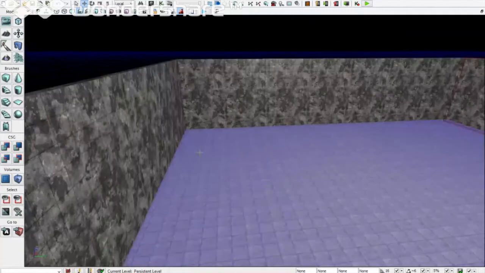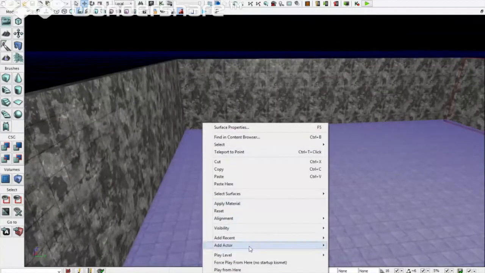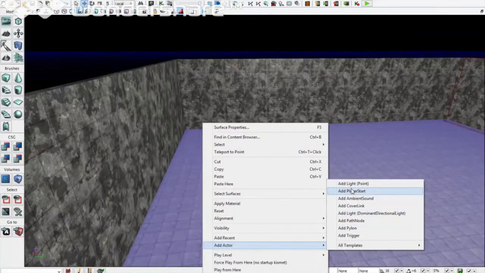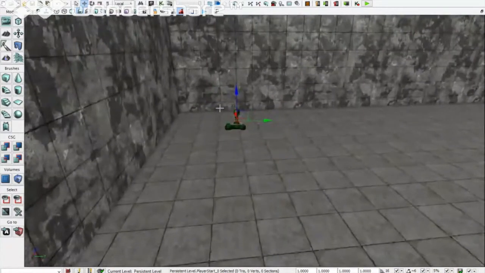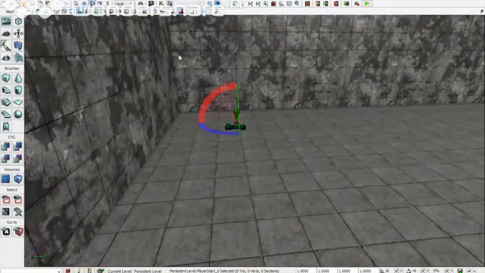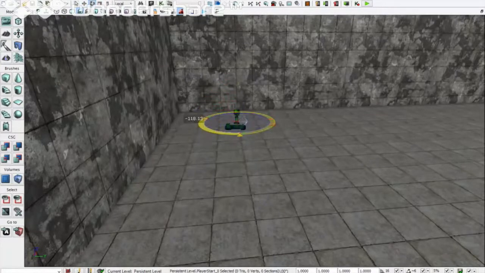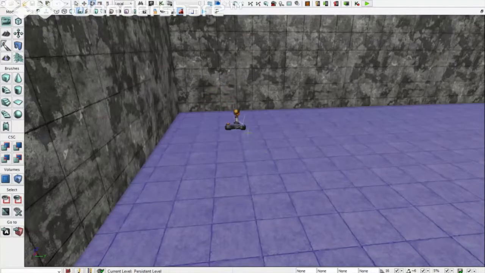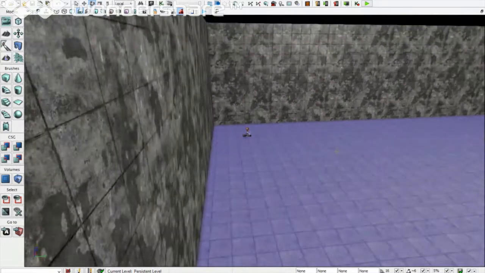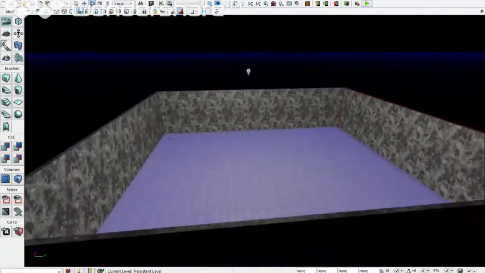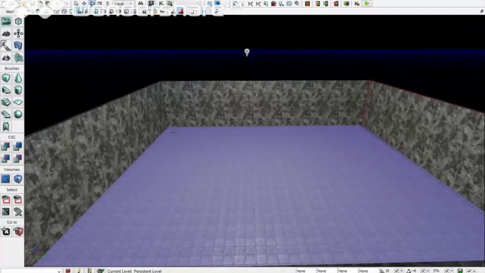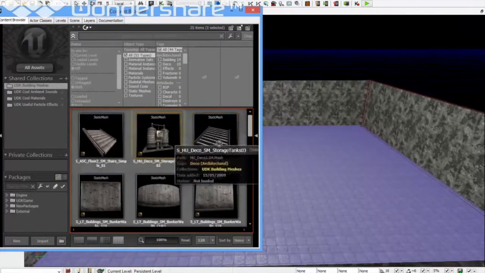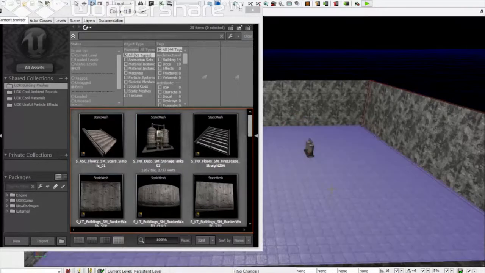Next, you must add a player start, which is where your character will spawn. So right click on the ground where you want your player to spawn and click add actor, then add player start. You can also use a content browser now provided by UDK to change and personalize the look of your map. You can do this by just clicking on the content browser at the top and then selecting whichever mesh or whichever materials you want to use.